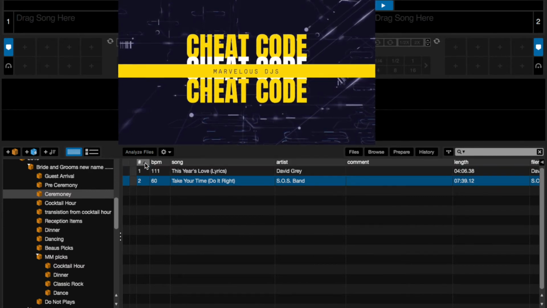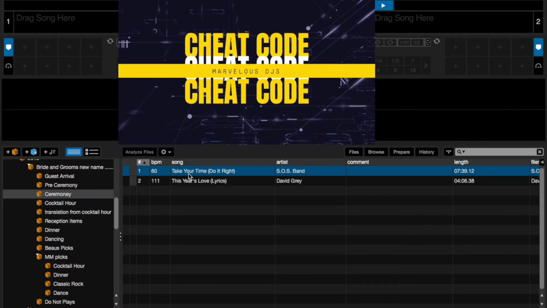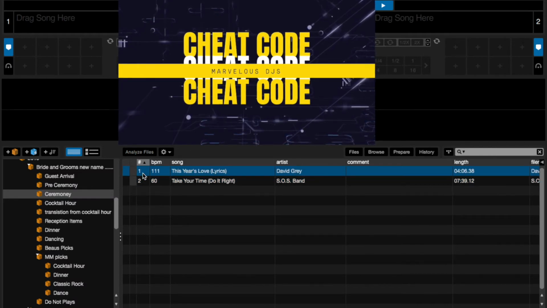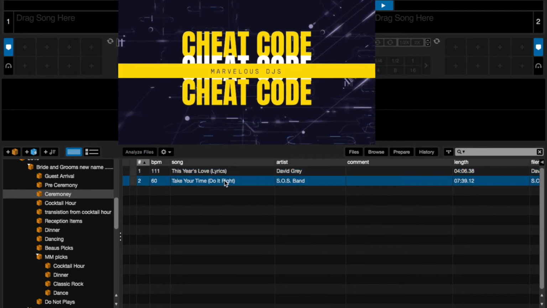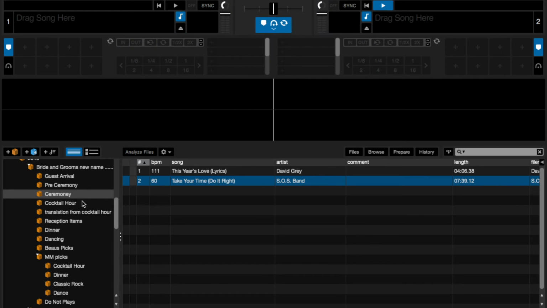But generally, I will use the pound or number symbol, because you can physically drag and put these in the order that you want them to be played in. That way I know this is first, I play it, and then it highlights, and I know the next song is for the next thing, and so on. It helps me to not have to memorize what goes when. It puts it in order. It's a nice way to order your crates for your ceremony.